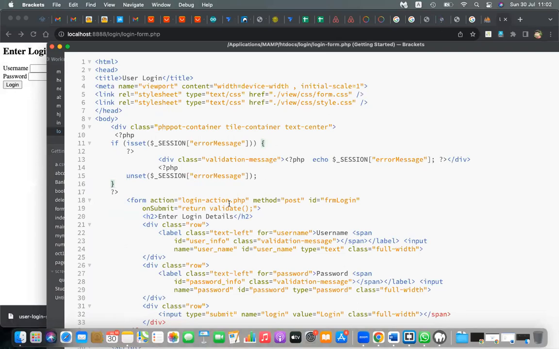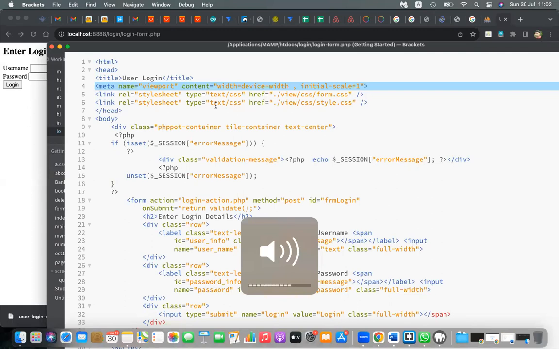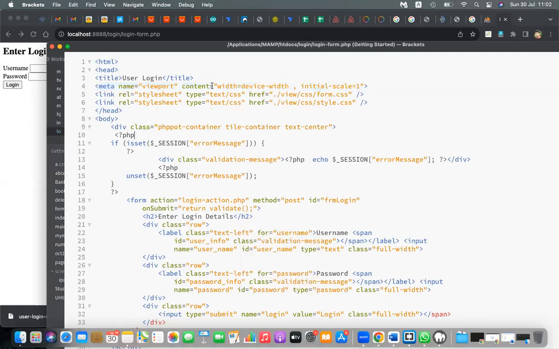So first of all, this is HTML, and basically the title is login form. And what is this meta tag? This is for customized views. Different devices have different screen sizes, therefore we can add this viewport meta tag, which will then automatically scale according to the device.